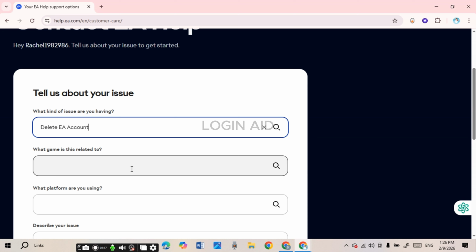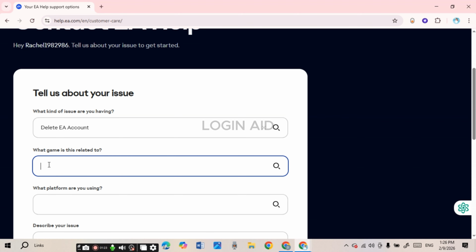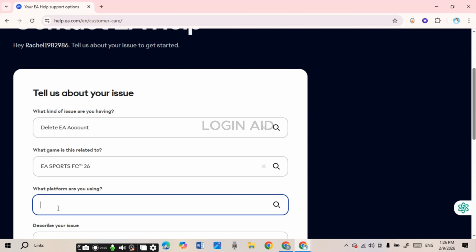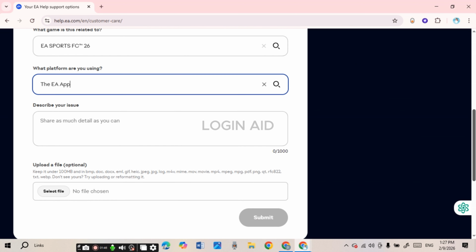Now after you do that, you'll be able to see this question, what game is this related to? Simply click on this field. Now type in the game over here. Likewise also type in the platform. Now after you do that, scroll down.